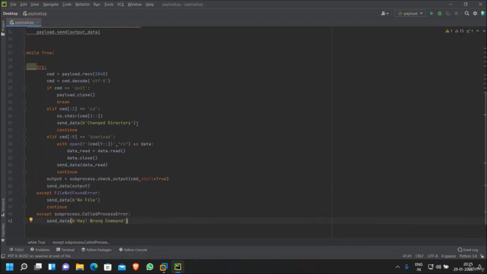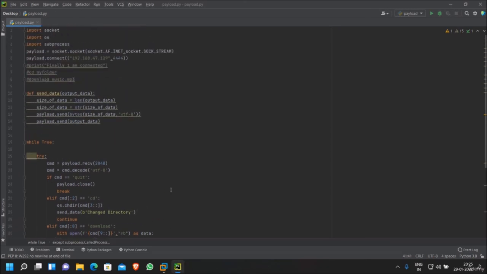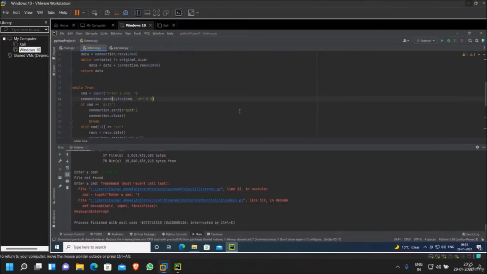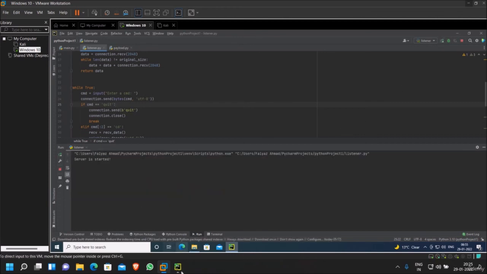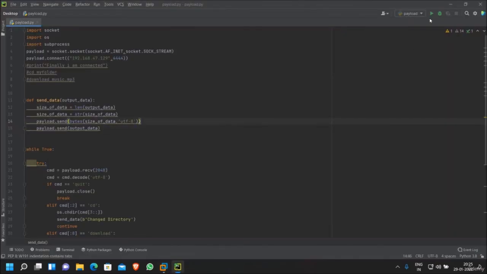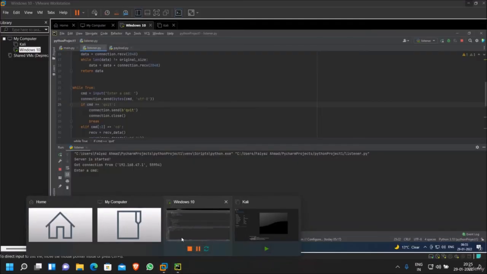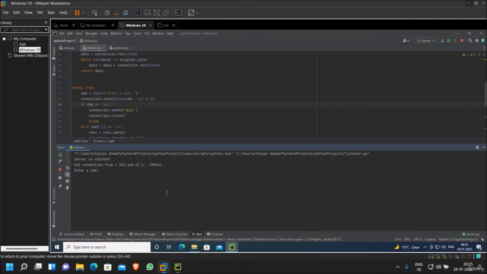As you can see, we have removed a lot of code from here. Let's see if we are getting our desired output or not. Let me try to run this listener file first. As you can see, the server has started. Let's try to run payload.py, and I think we should get the connection. Now let's see if we have handled the exceptions perfectly or not.